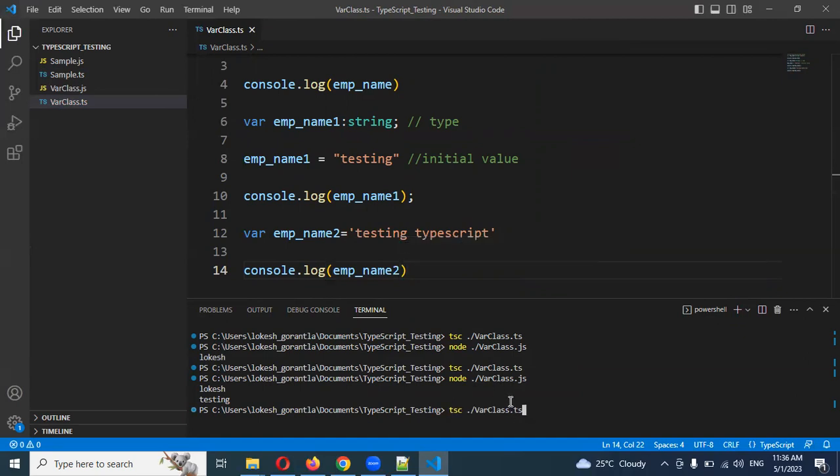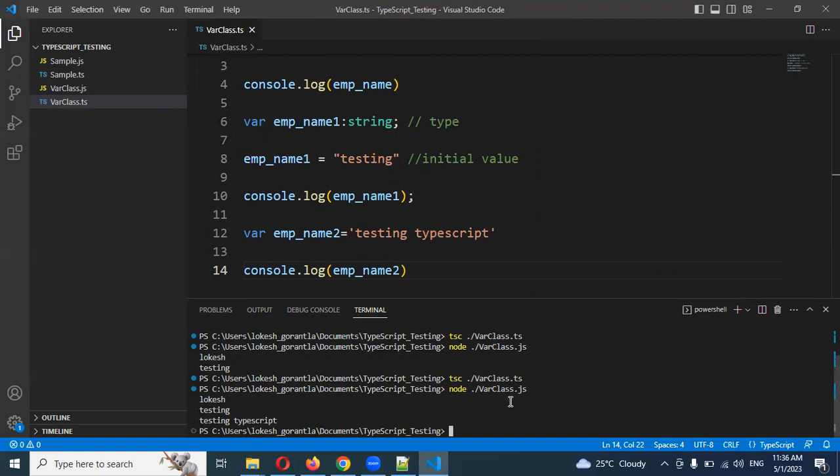If you compile now again and you can run it, you can see "testing TypeScript". Okay, you can find that. This is the way, four ways we can do it. And now we can look at the var keyword.